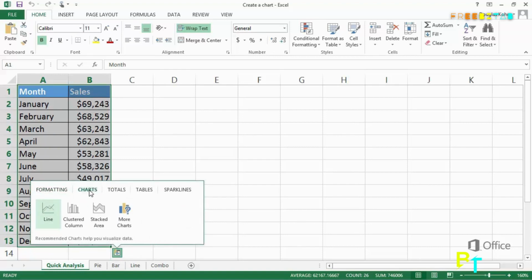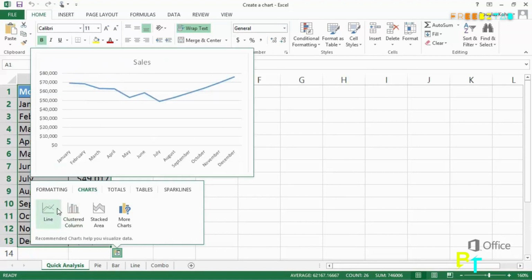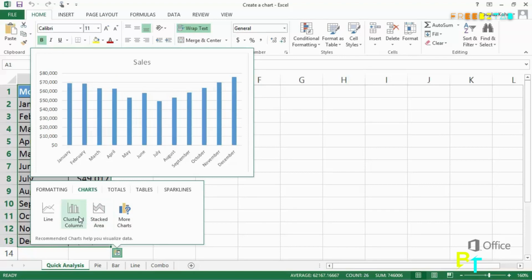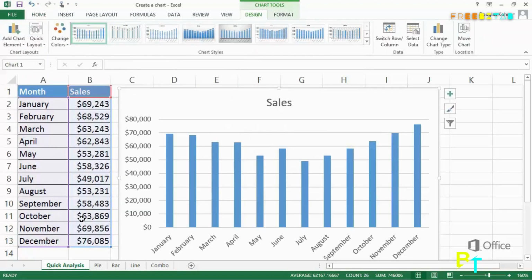Excel displays recommended charts based on the data in the cells selected. You can hover over each one to see what looks good for your data. Clustered column is great for comparing data, so I click it.